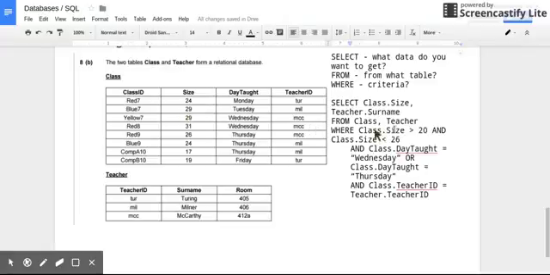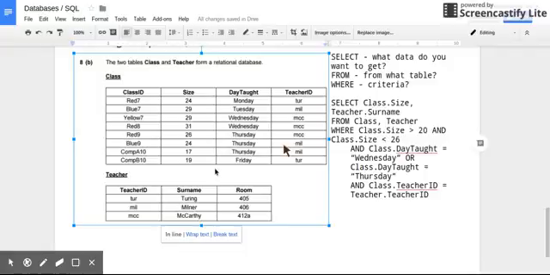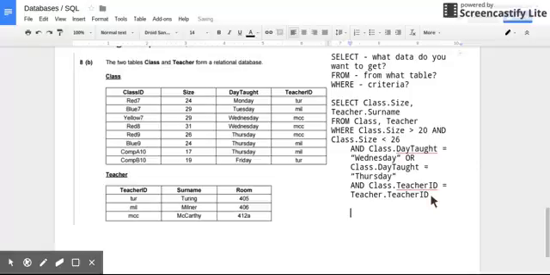29 doesn't meet my first condition. Neither does 29. Neither does 31. Neither does 26. Oh, but 24 does. So let's see if it meets the next condition. Is the day taught Wednesday or Thursday? Well, yes, it is. So this record would now be added. Now it would find the data from both tables where the teacher ID mil is the same in both records. Then it would return the size and the surname that matches that. So the size was 24 and the surname is Milner.